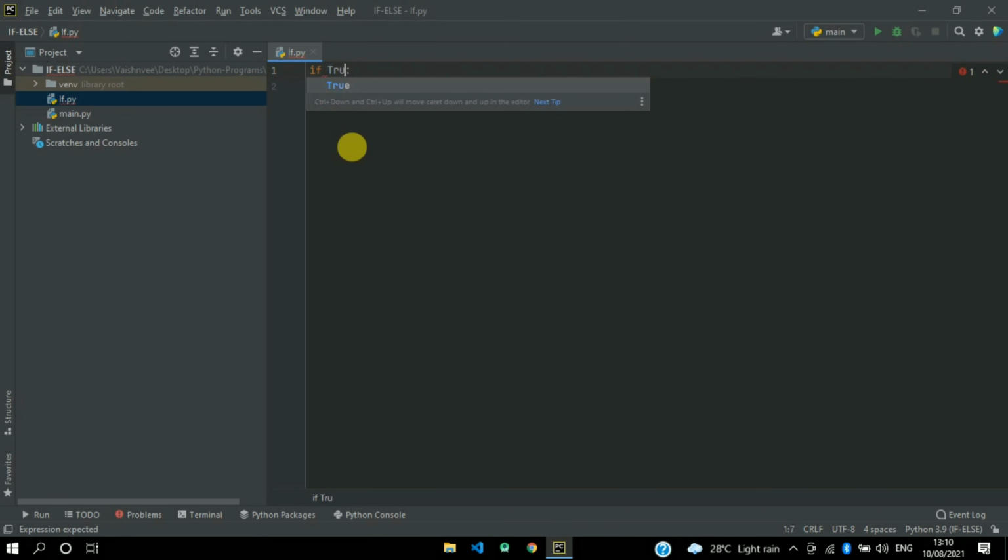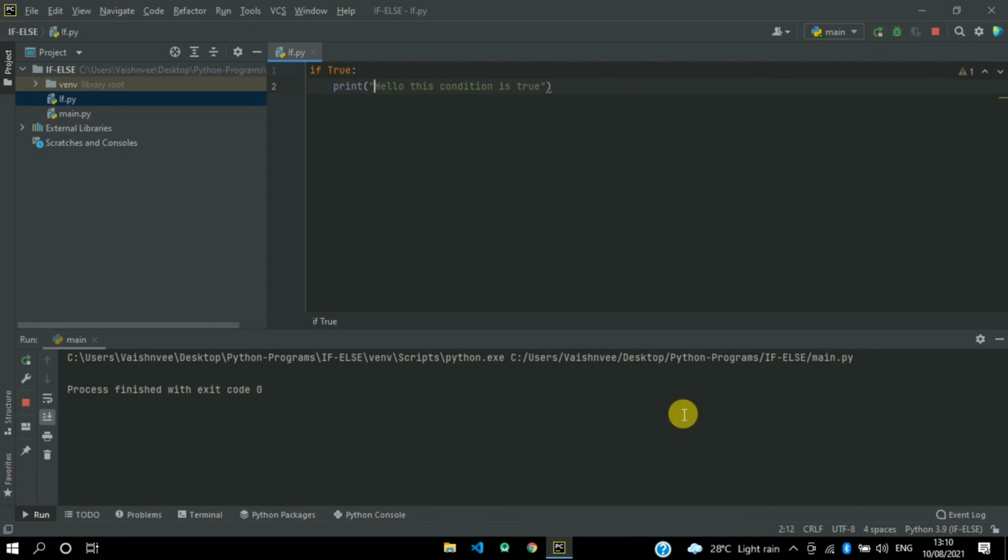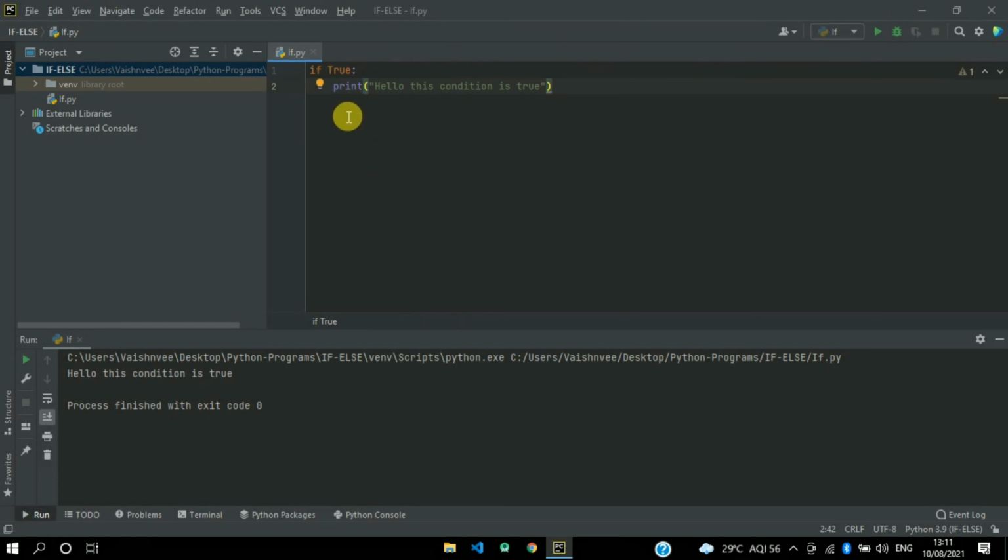For that I am writing True as the condition, and I am giving an acknowledgement: this condition is true. So here I have written the True keyword. Now we are going to run this program. As you can see, whenever I have written True, the thing present in the print block gets printed.